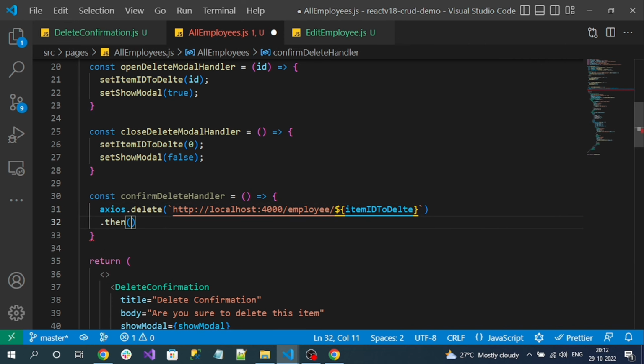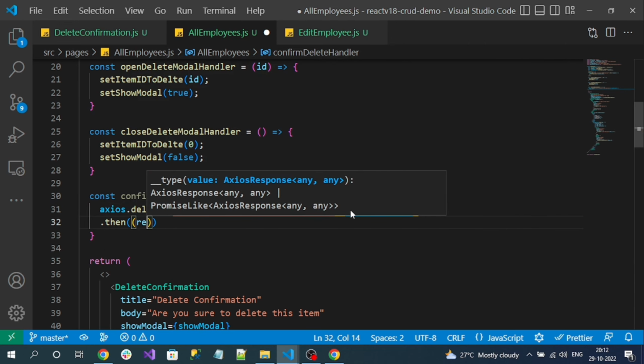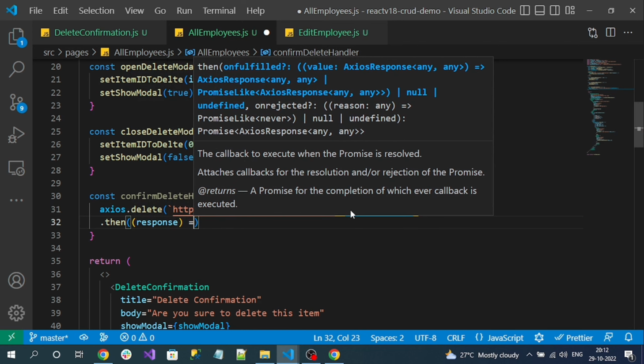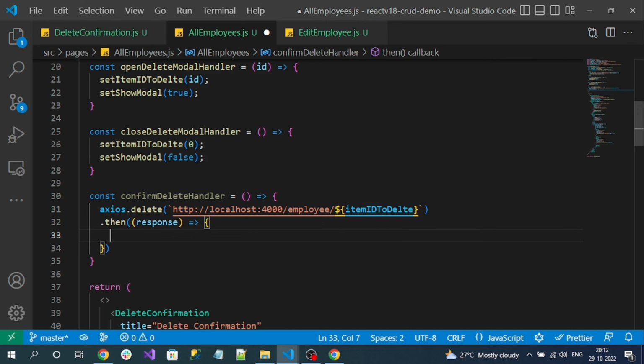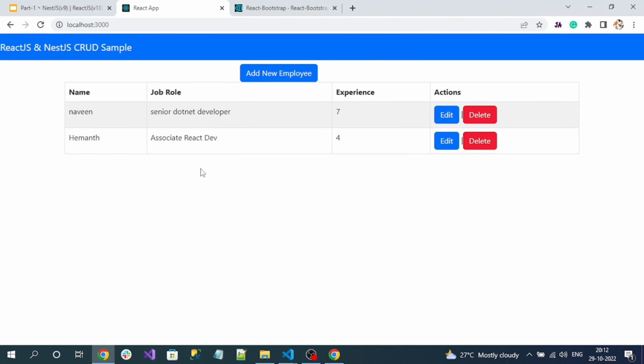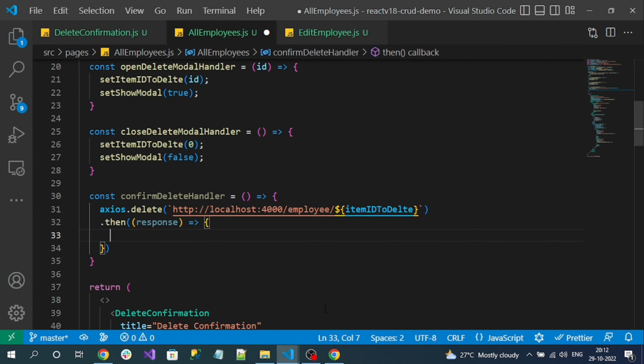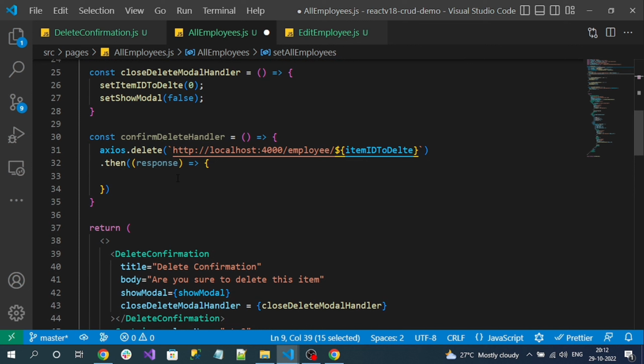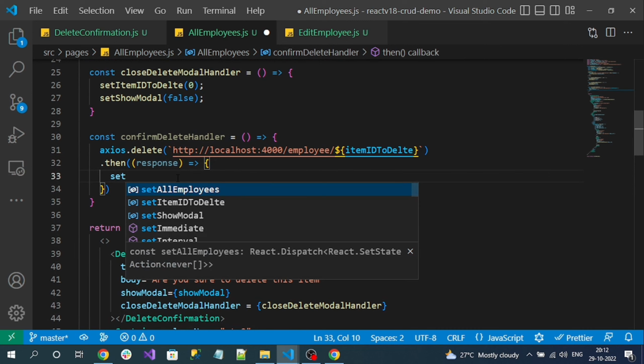Now on success. So on successfully deleting the data at the server, here we have to remove it from our table also, because here we are not refreshing the page after deleting. So we have to remove it logically on the UI side also. Where is the data coming from? The data is actually stored in the set all employees state variable. I have to update this state variable. So what I can do, set employees.